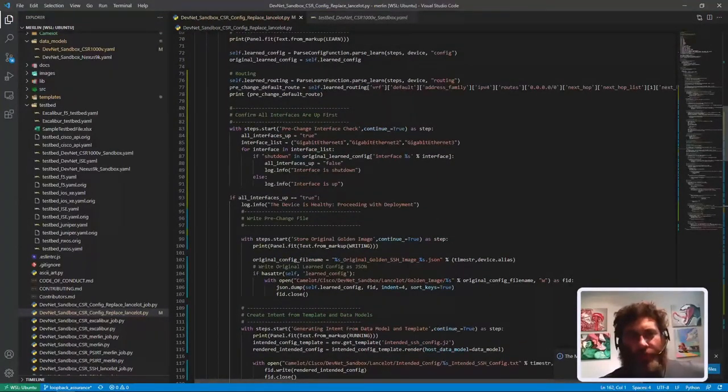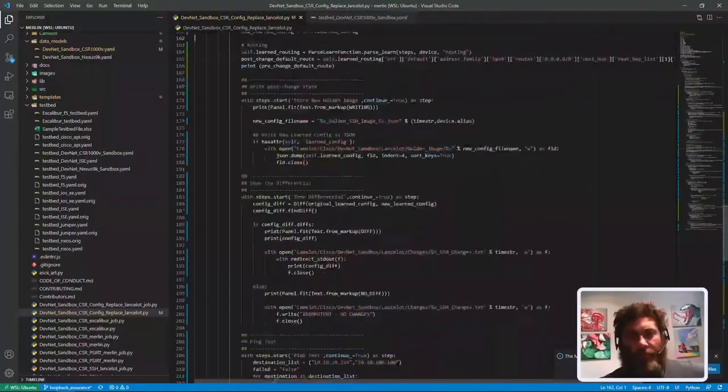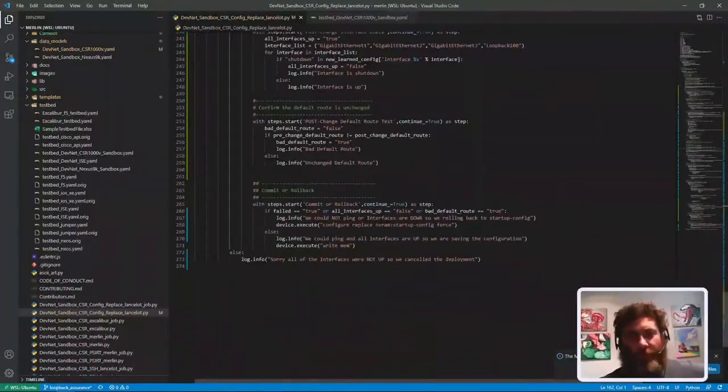And we're just testing the default route there. And then, right, so there's nothing until the bottom here. This is where we would say we could ping, all interfaces are up, and default route is unchanged. Let's see if this works.